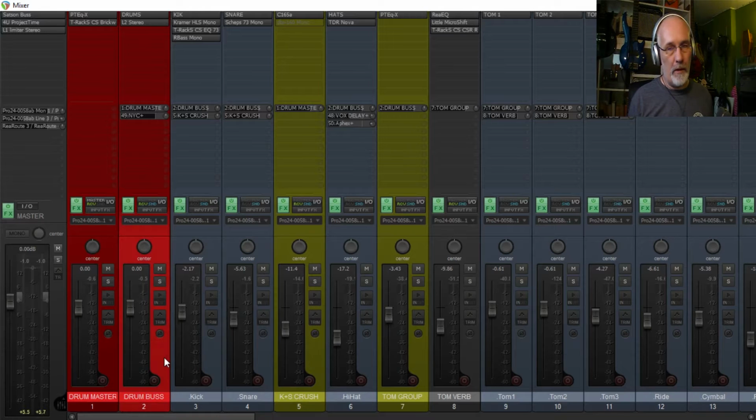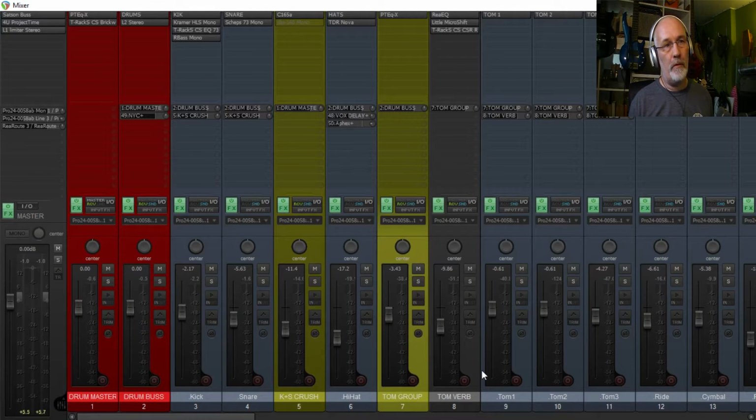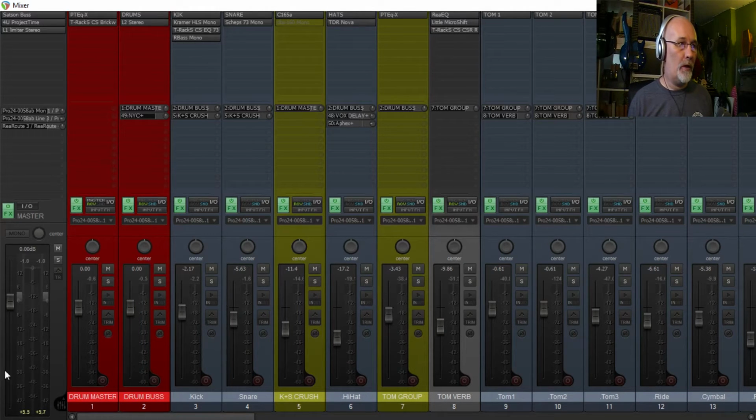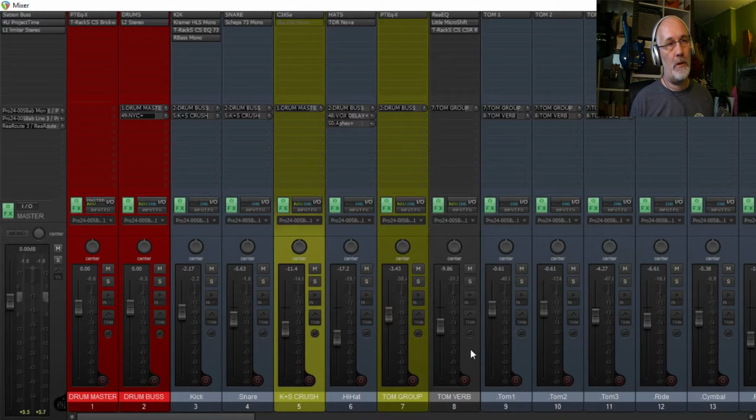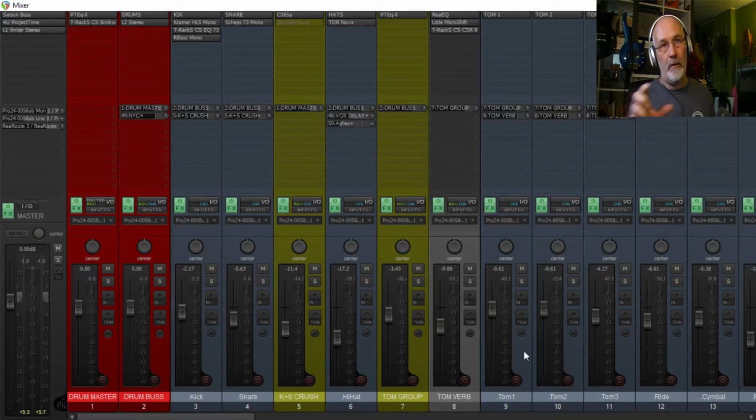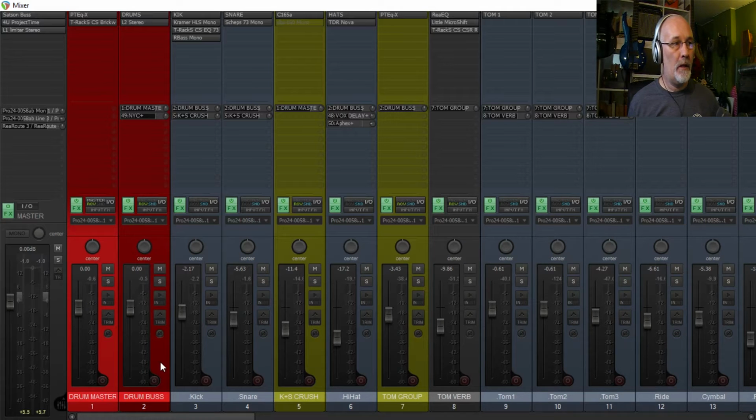Now, this drum bus, the whole drum kit, I'm going to send to another parallel compression track that will compress the whole kit, and I'll mix that back in. But I don't want the kick crush or this tom verb included. So I've got a drum master, so the kick crush and this verb and any other individual parallel compression tracks that I use will get sent out to this drum master, and we'll skip the drum bus. So then it's only the actual drum shells, if you like, that are getting sent to this other New York compression all as one big thing.